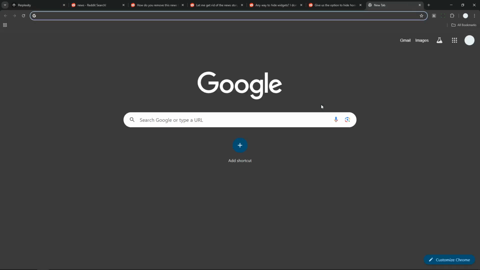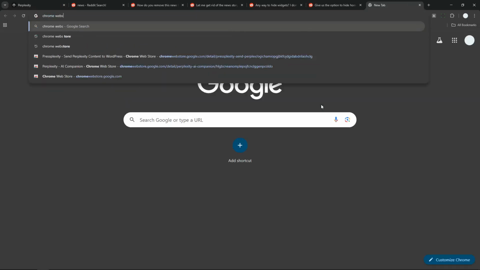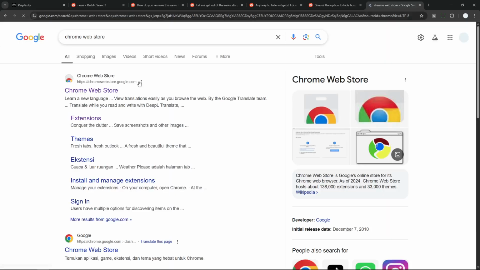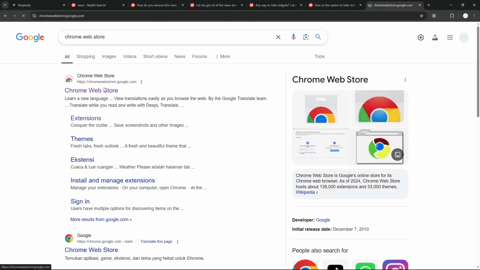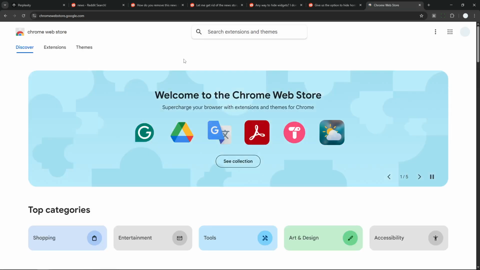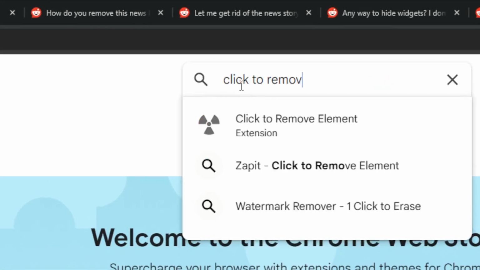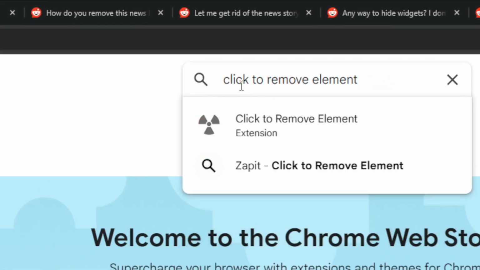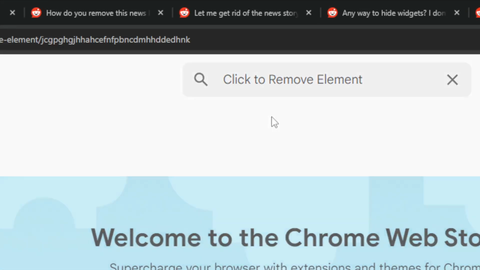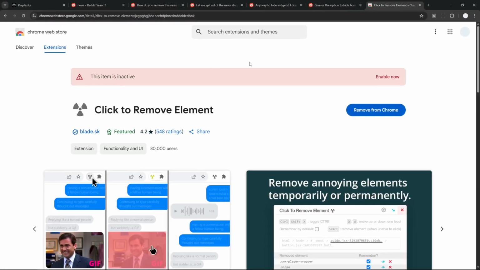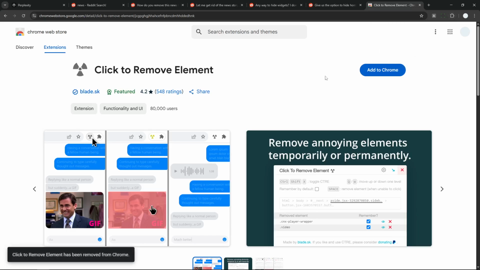First, let's navigate to the Chrome Web Store, and then go to chromewebstore.google.com. And the extension that you should be searching for is called Click to Remove Element. This is a very useful extension to remove any element on a web page. And okay, I actually have installed this extension, so I guess I'm going to remove it, and I'm going to restart the process. Click Add to Chrome and click Add Extension.